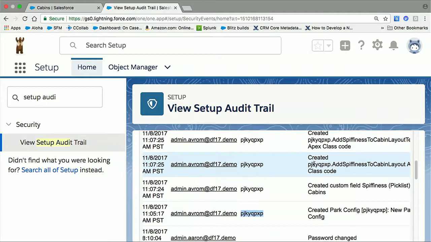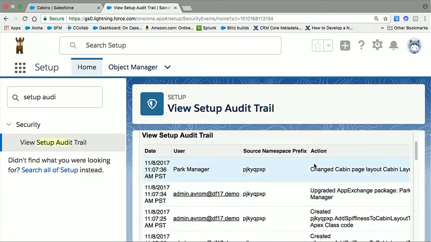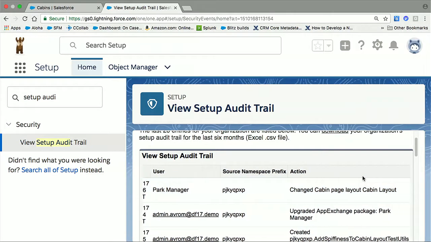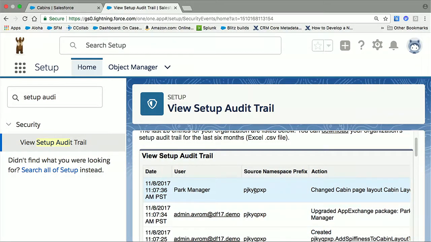Now, the layout wasn't even directly added by me. It was added by the park manager install script. So there we can actually see that the change to the cabin page layout was done by that package source on behalf directly of the package itself, that park manager package.